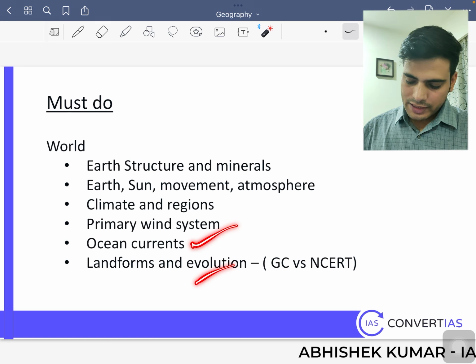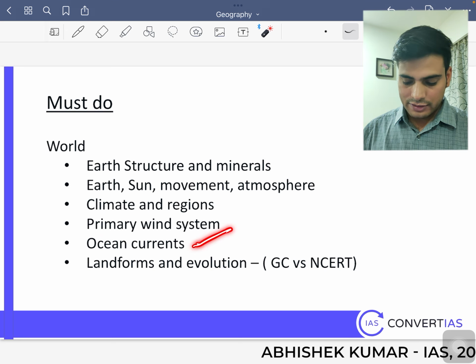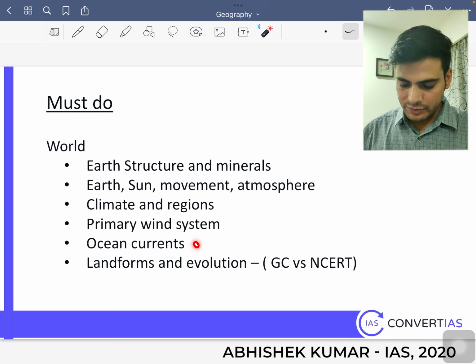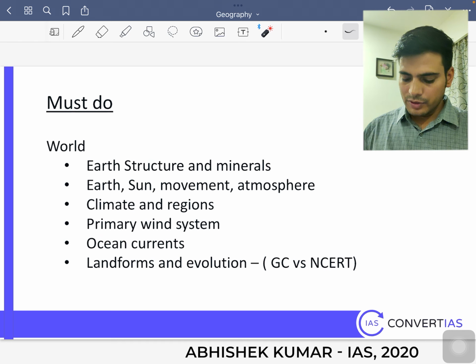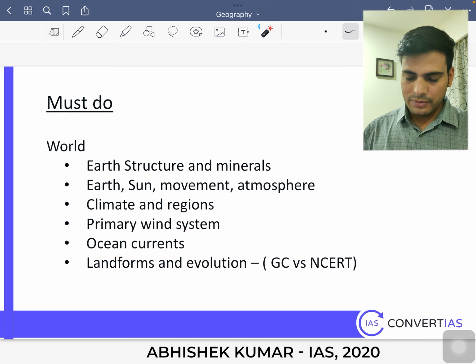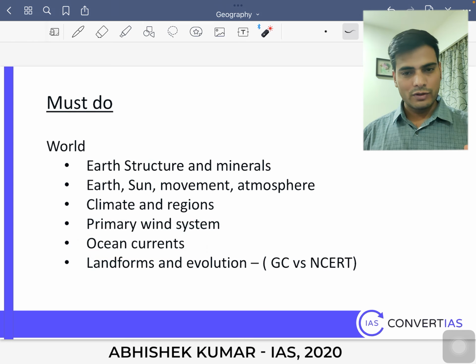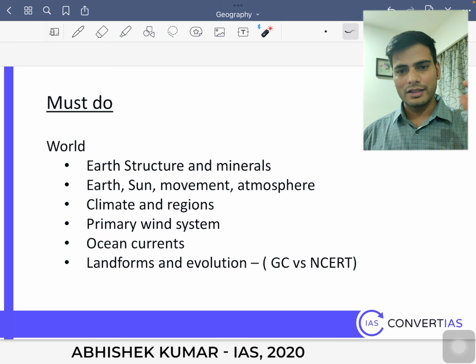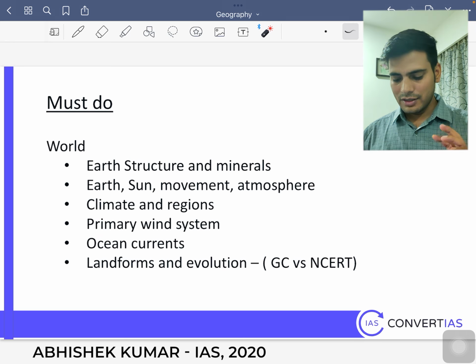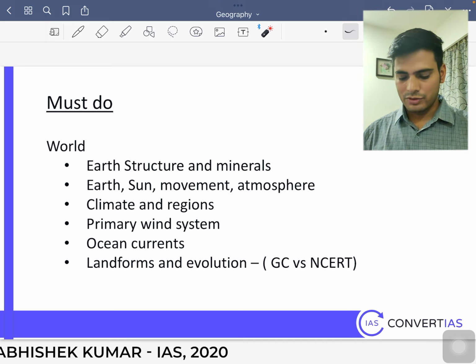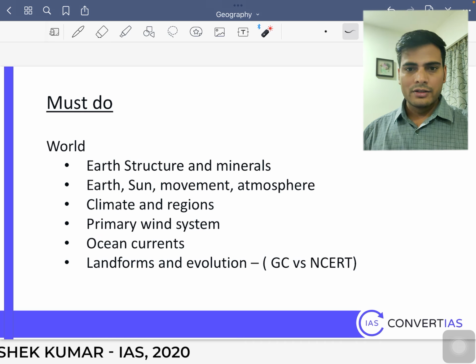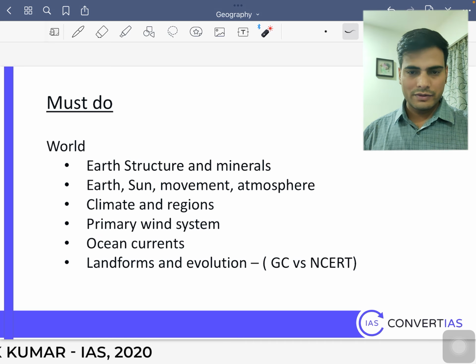Then we have ocean currents and landform evolution. Ocean currents are also very important, also from the mains perspective, because when we understand the movement of water and movement of winds, they are the major current systems which impact our atmosphere, climate, weather and everything. So ocean currents and wind currents both are very important.